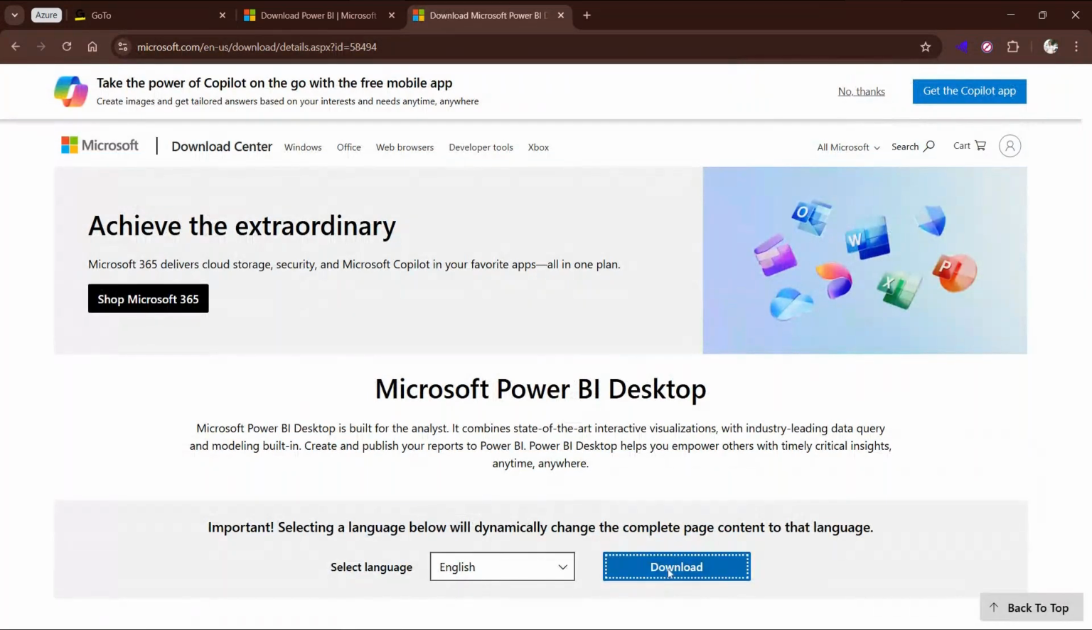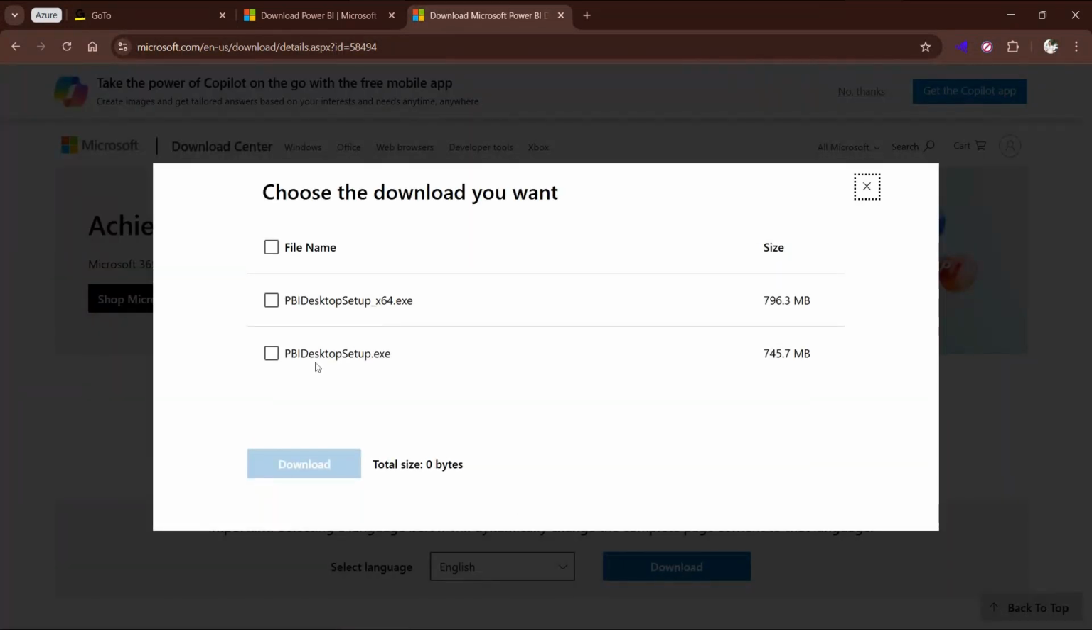Obviously the language should be English. Depending on the version of your system, 64-bit or 32-bit, you can download the file for installation. Right?